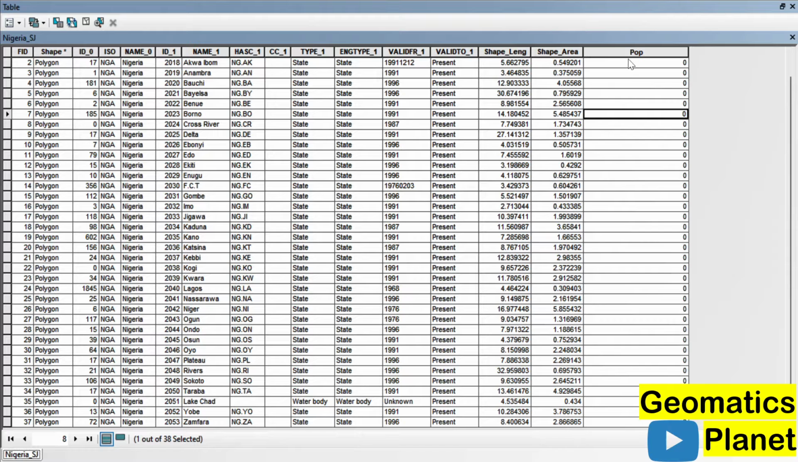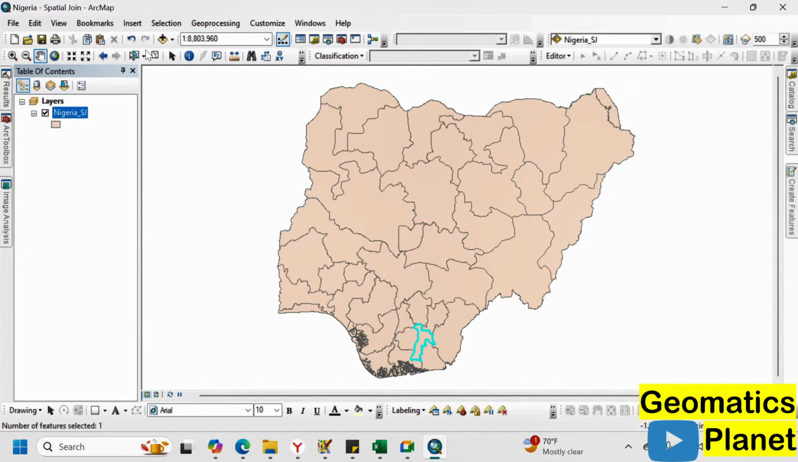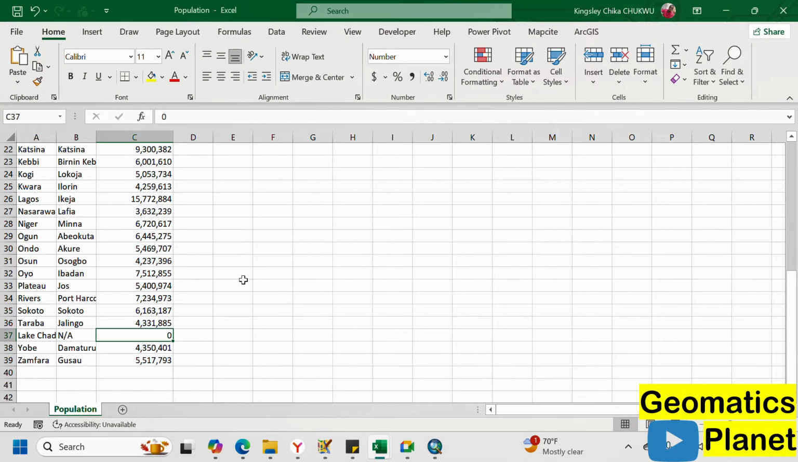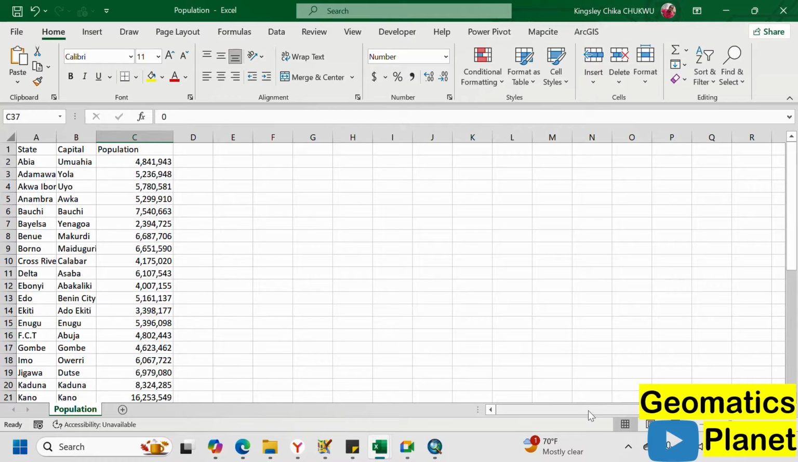Now, what if this is a long data that comprises 100 rows or 200? How long are you going to take to get that done? So in that way, the fastest way of joining a new data to the existing one is by using join and relate. Now, I want to assume this is the Nigerian shapefile, and we want to add population data to it. Now, this is a population.